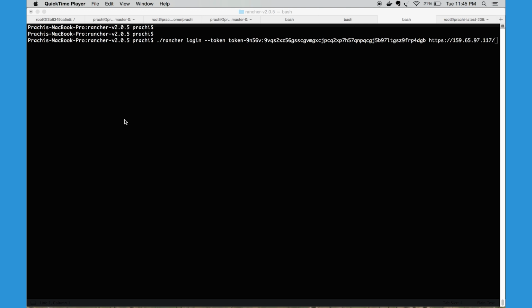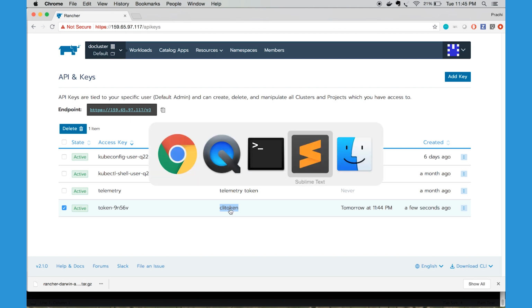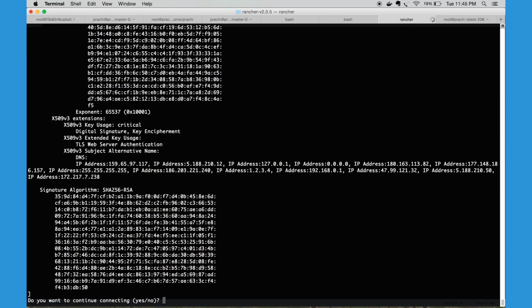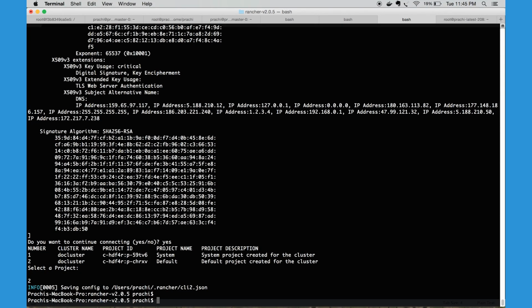The first step is to configure the CLI to work against the Rancher server and the Kubernetes cluster that we have. For that, we have to run this login command and provide the API key token that one can obtain from the Rancher server UI at this location. So you can create API keys and add a token for your CLI access. So let's log in against the Rancher server. Now my CLI is configured to work against the default project in my Rancher 2.1 setup.